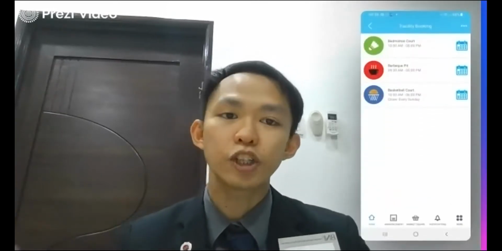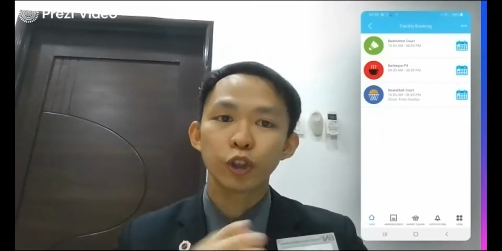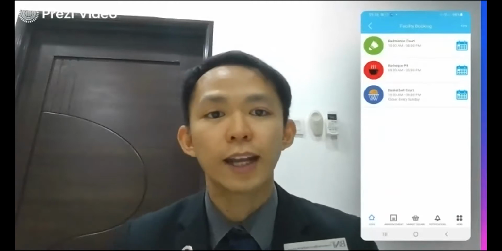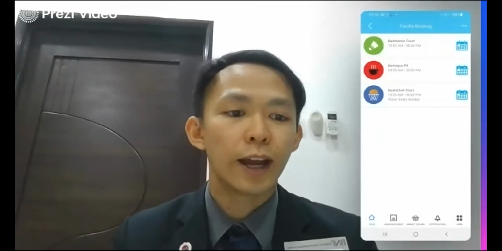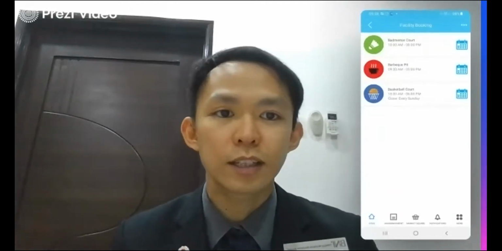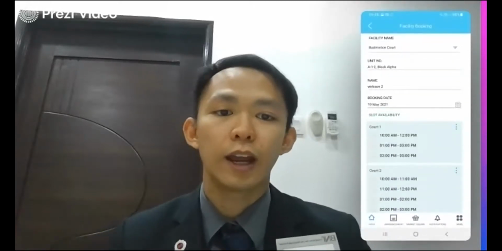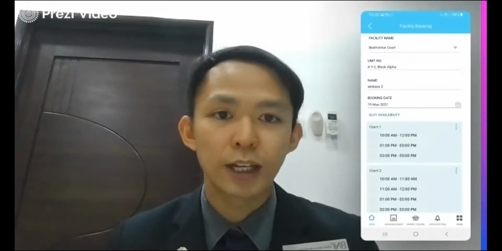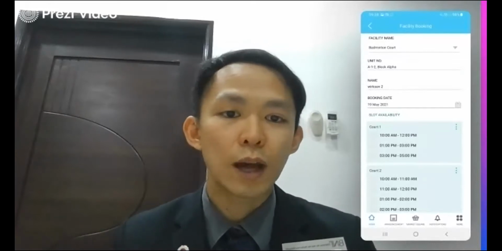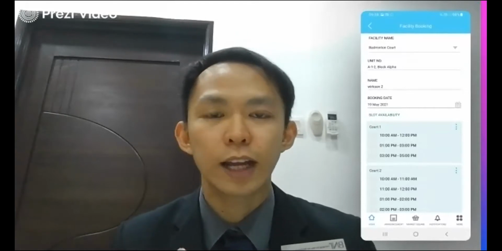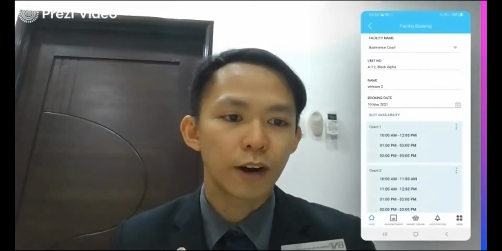Another feature that I would like to show you is the facility booking through our app. As you can see on my screen, there are a few facilities there, and booking is also very easy. Just click on the calendar menu, and it will show you which slots are available at that particular time. If a slot is already taken by a resident, it will automatically be disabled and cannot be selected anymore.